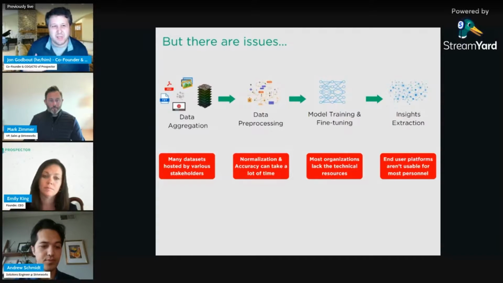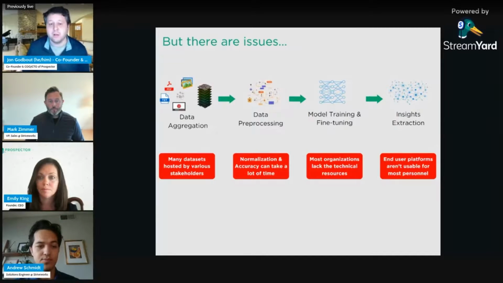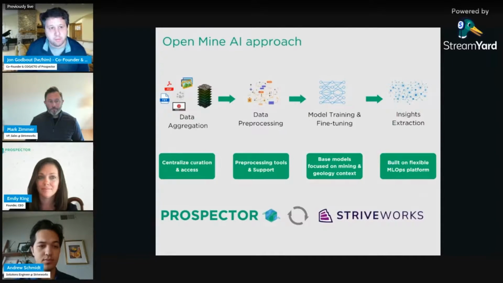And then even the platforms that do exist out there, they're very technically focused, right? So sometimes it makes it very difficult to even manage or train or use a model if you are not someone who can write Python code or something of the like. And so this is really the thesis behind our partnership with Striveworks and our OpenMine approach, right?